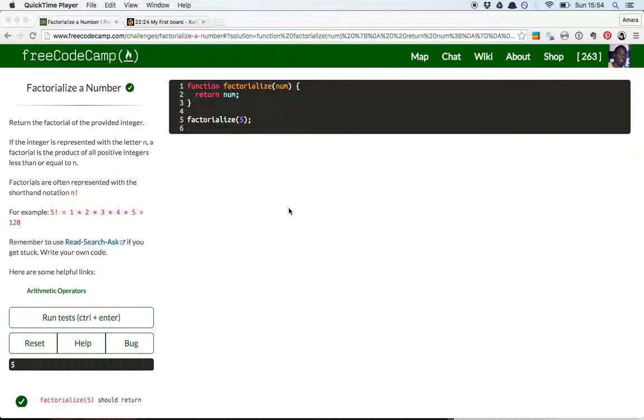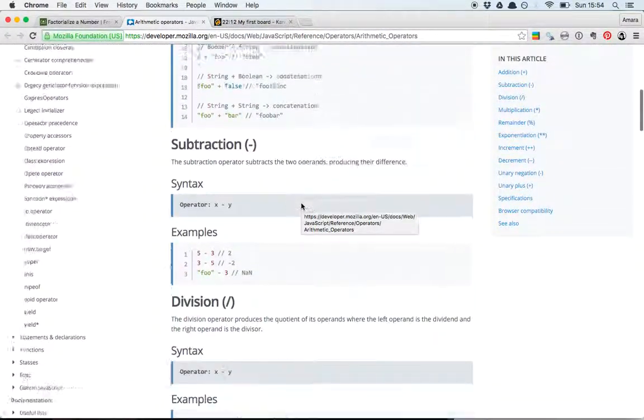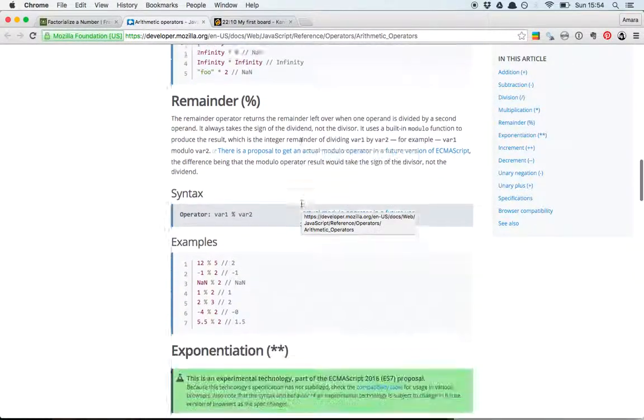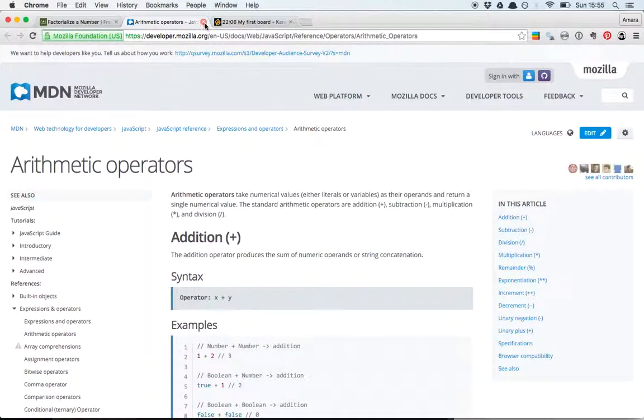Factorials are often represented with the shorthand notation n factorial. It provides an example of that, and it also provides a helpful link. Let's have a look at it. So this is pretty much basic arithmetic operators here, so I won't dwell on it too much, as I assume most of you guys are familiar with this.